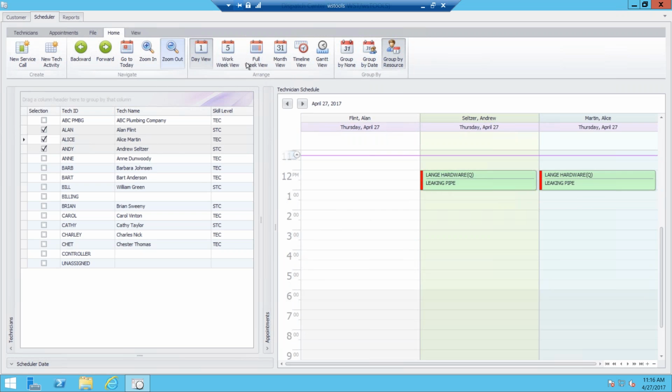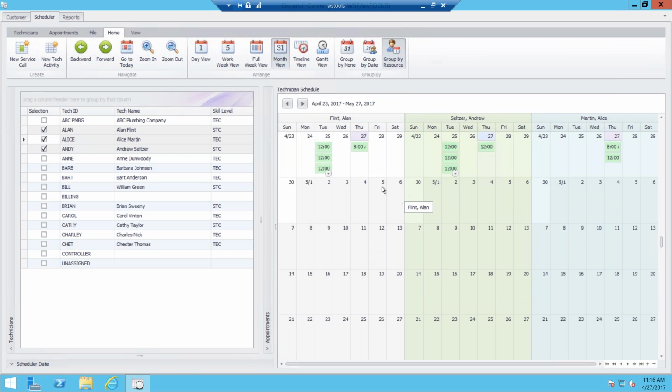So a lot of neat little views. If I want to do a month view, again, I will see the whole month for everyone across the calendar. I can do a Gantt view, which shows the technicians on the side and the dates across the top. So a lot of flexibility in how you want to view the information, which people typically like to see.